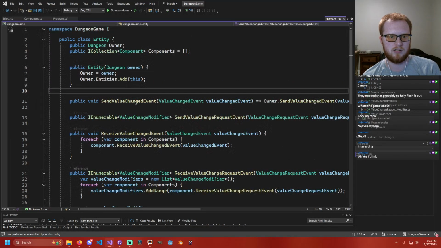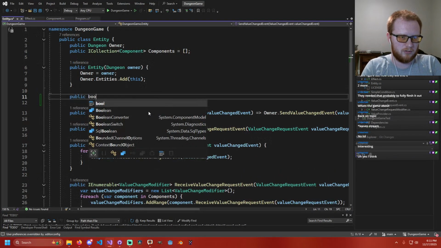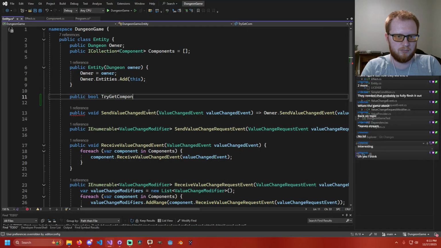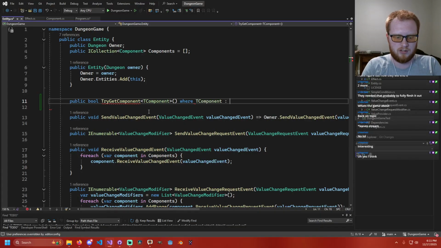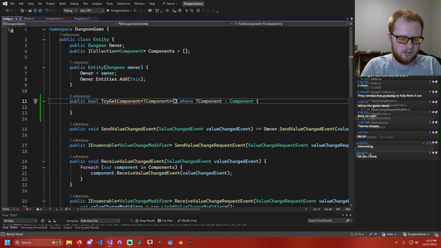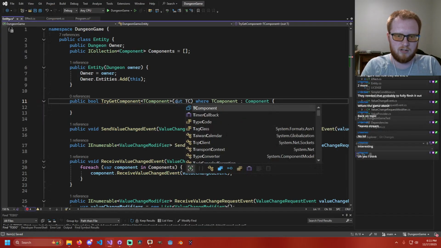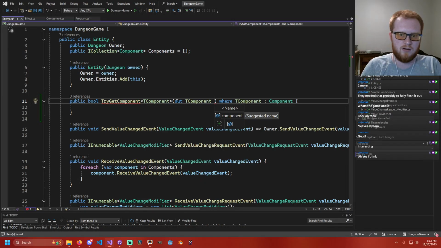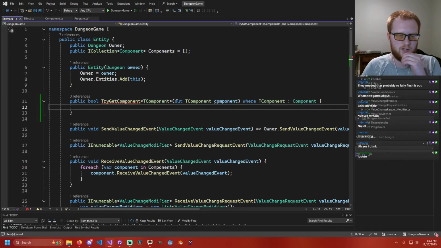Let's go into entity and say public bool try get component, t component where t component extends component. We can say, what's the syntax here? Out t component component? Is that it? That might be it.